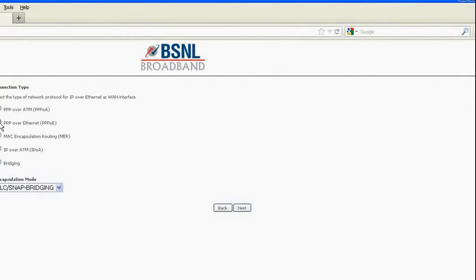In order to share or connect multiple computers over a LAN for internet, click over here: PPP over Ethernet, PPPoE. This one should be PPP over Ethernet. Select this one. Otherwise, if you don't select this, you won't get access to the internet on multiple computers. Then select LLC/SNAP bridging here. Click on next.